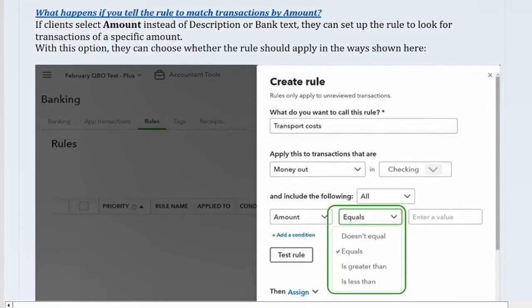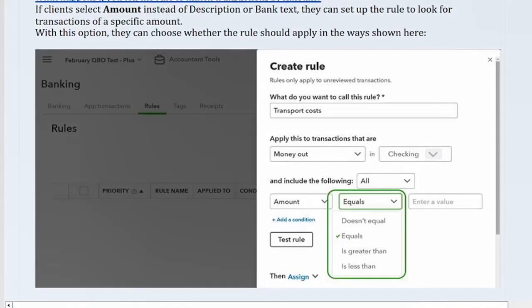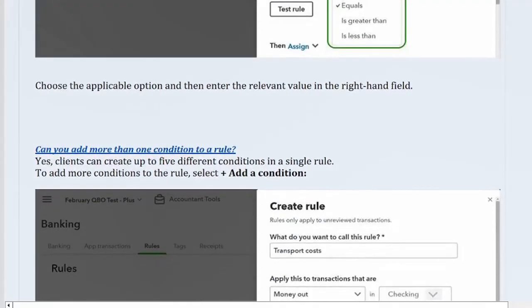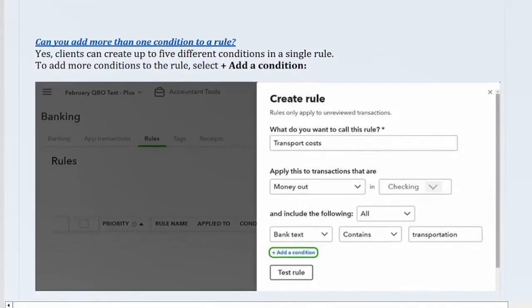What happens if you tell the rule to match transactions by amount? If clients select amount instead of description or bank text, they can set up the rule to look for transactions of a specific amount. With this option, they can choose whether the rule should apply in the ways shown here. Choose the applicable option and then enter the relevant value in the right-hand field.